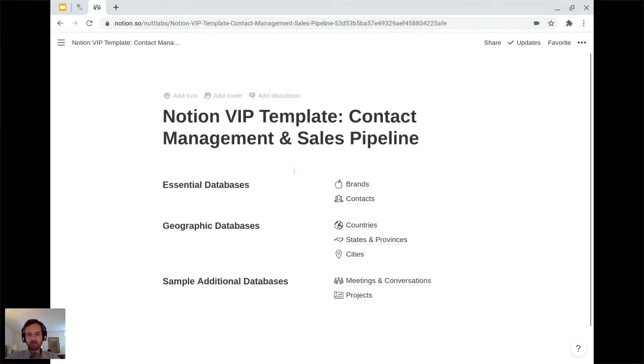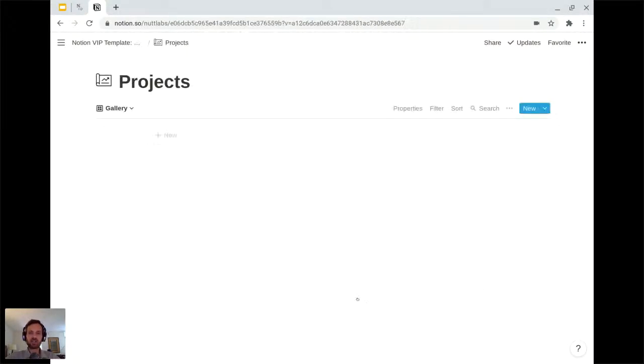So the other sample database I have here is the projects database. And almost every Notion workspace is going to have some variation of a projects database. And it's oftentimes helpful to relate it to contacts and brands. In the case of the Bulletproof framework, it's related to buckets, which are your clients in many cases.